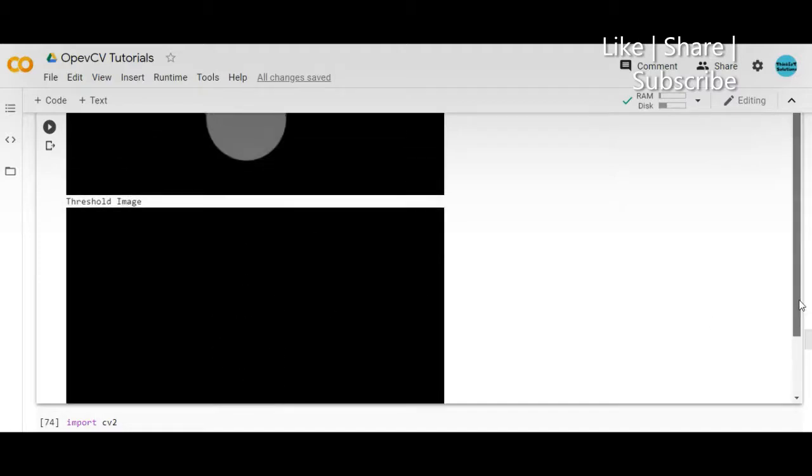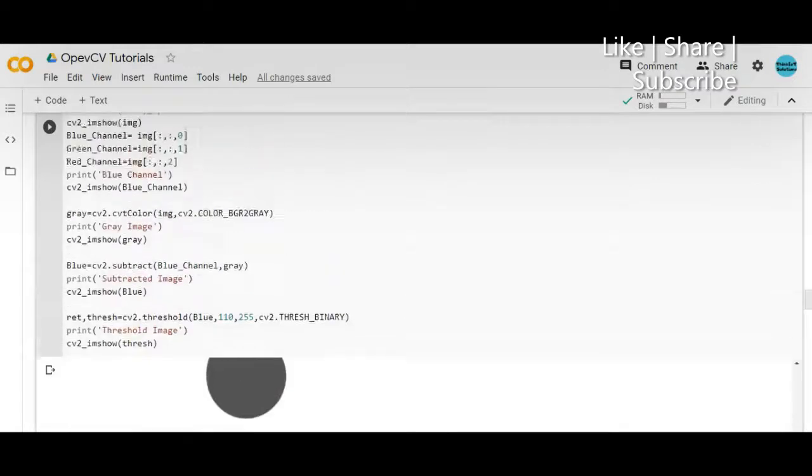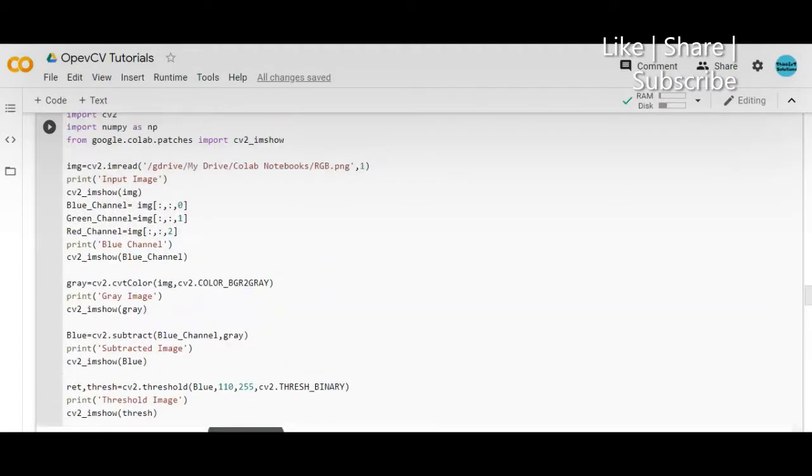So now let us go to the code and see what I have done to get these results. It is pretty simple. You have seen all these operations before. So what I'm doing is I'm importing cv2, importing numpy, and cv2_imshow.